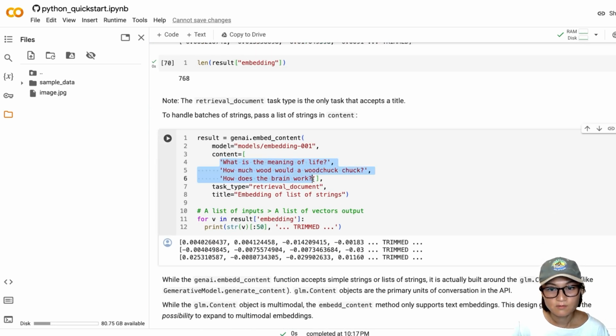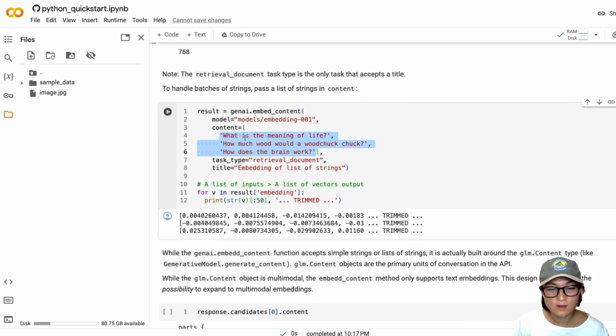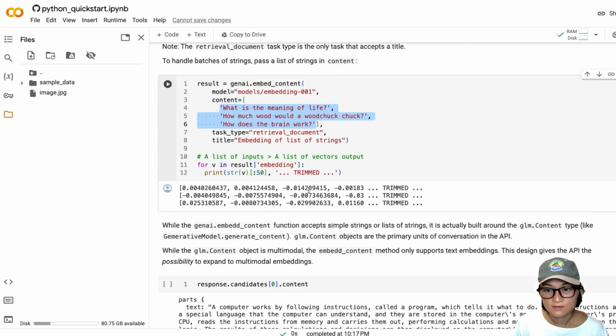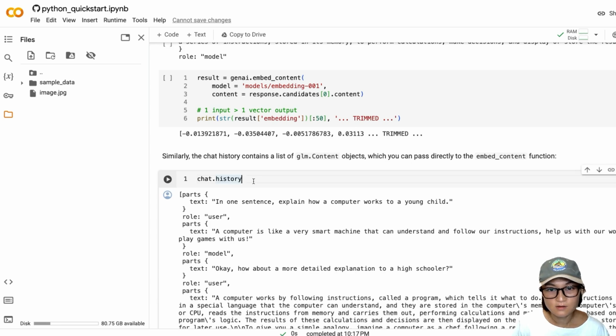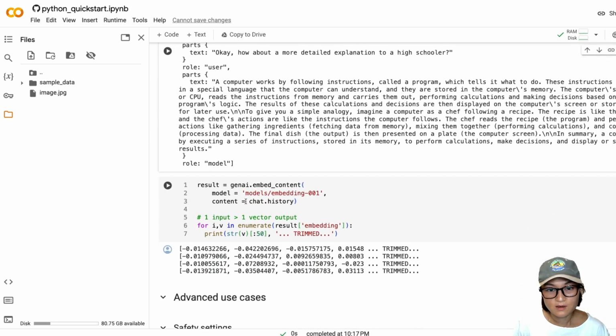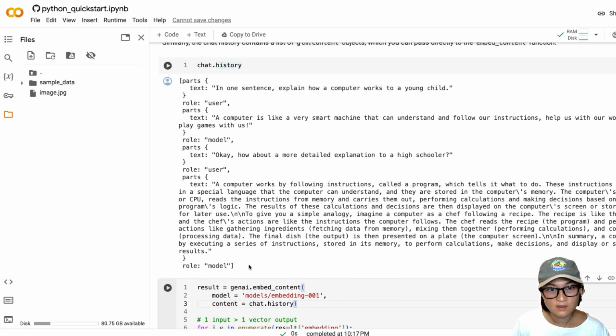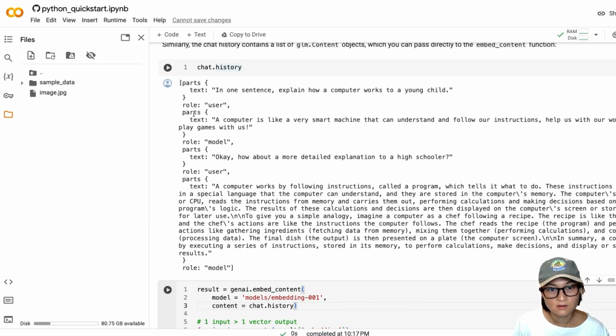You can do batches, pass in a list of multiple pieces of content, and get back a list of embeddings corresponding to the number of pieces of content you fed in. Oh, interesting. You can use this method to pass in the whole chat history. Instead of the list of text that we passed in just now, in content, we can just pass in the chat history, and it will give us back 4 pieces corresponding to parts text.